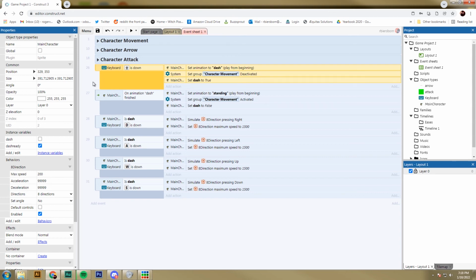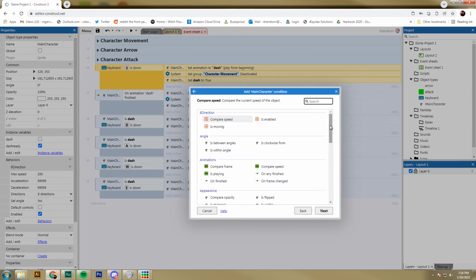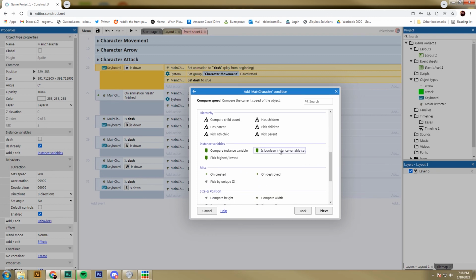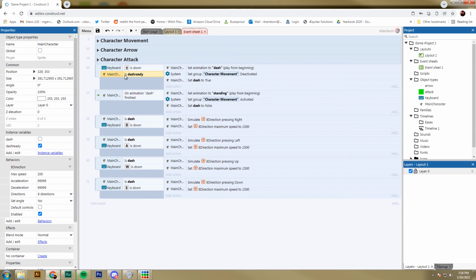What I'm going to recommend you guys do is go over here to our first event, the one where we can trigger the dash to happen with the Shift key. I'm going to add another event here. I'm going to double click on the left tab. I'm going to go to my main character. I'm going to find the isBoolean instance variable set. I'm going to change this one to dash ready. I'm going to say, if the dash is ready, then we can do this stuff. That means if the dash is not ready, then you can't dash again. So it's only going to happen when the dash is ready.